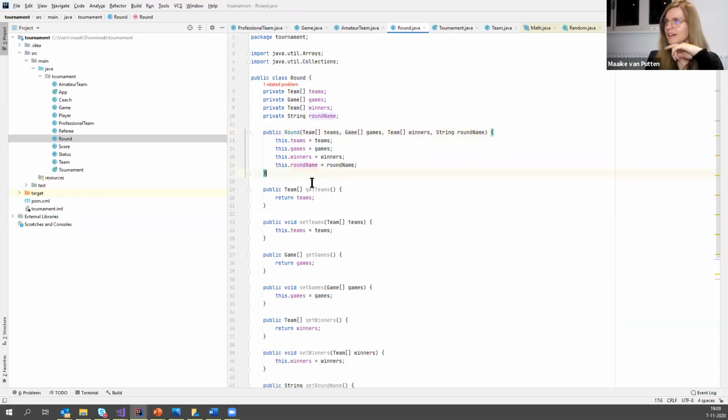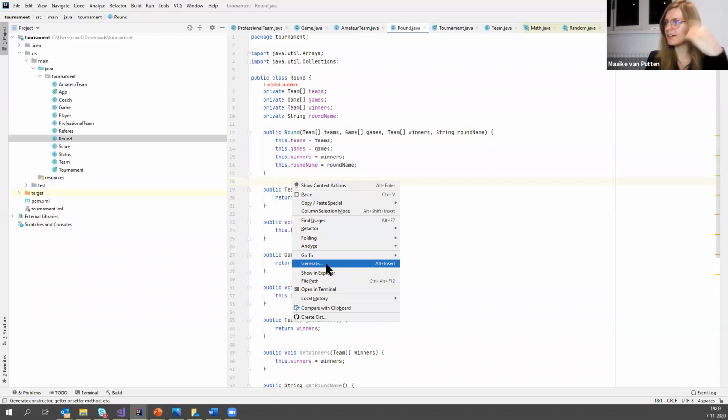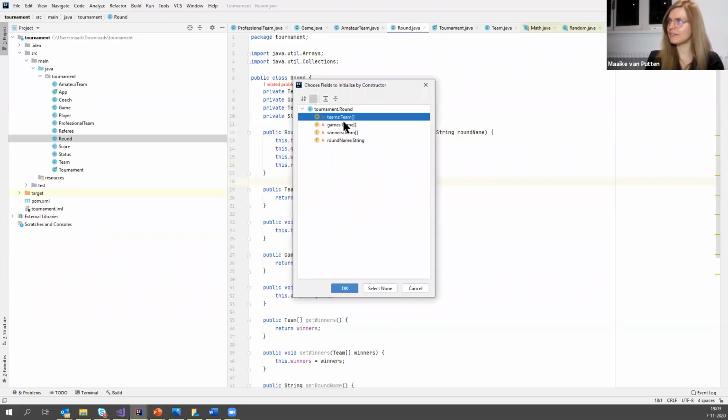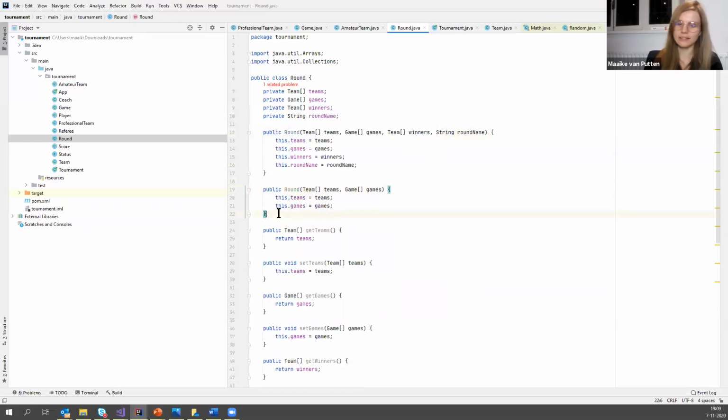So, right-clicking generate, or the shortcut alt insert, as Leon is pointing out in the chat. You can just select that you want to create a constructor, and then if I want to create a new constructor with only 2 of the properties, I'll just select them and I hit OK, and there it does all the typing for me.